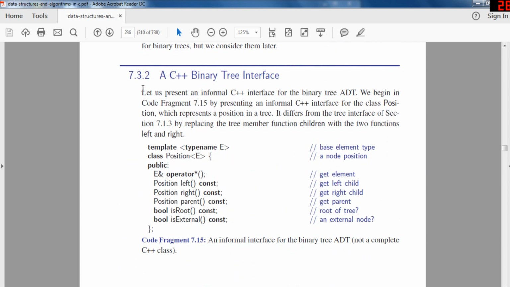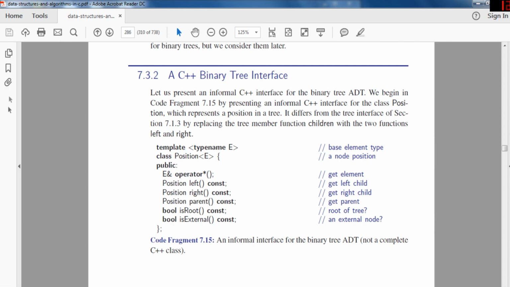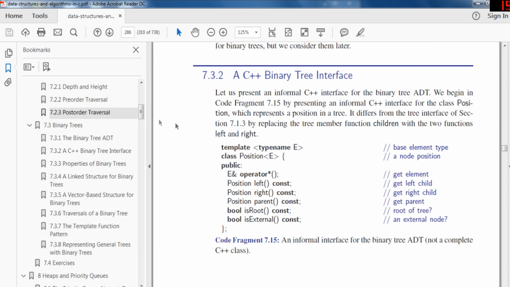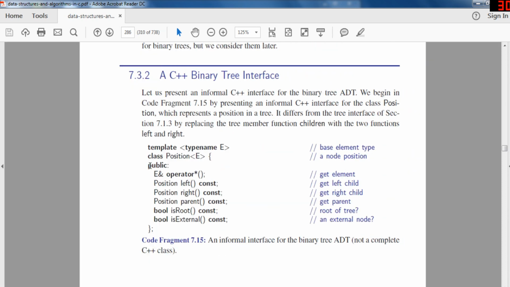Let's talk about the binary tree interface. Let me just check something. Okay. The binary tree interface. Let's give an informal C++ interface for the binary tree. We begin the code fragment by presenting an informal interface for the class position, which represents a position in the tree. It differs from the interface of the other one because we only have 2 children now.